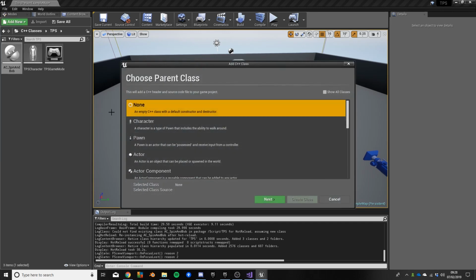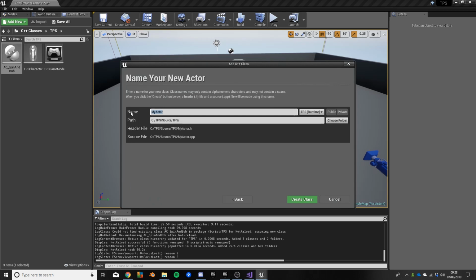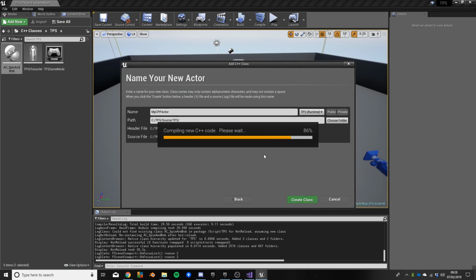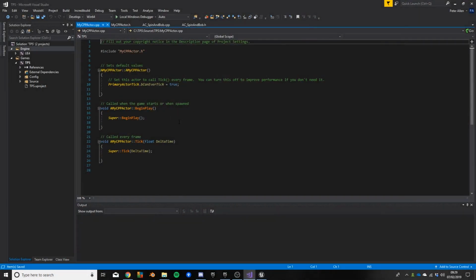So File, New C++ class. This time we're making an actor, not an actor component, and we'll call this something like MyCPPActor. It's not very imaginative, I know, but that'll do. Hit Create Class, and then again, we'll just need to wait a few seconds while it compiles all this. And here we are with our new header and CPP file for our actor.